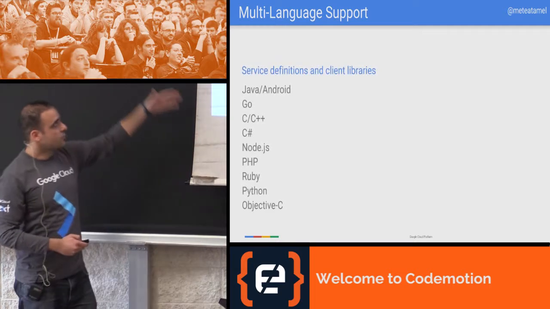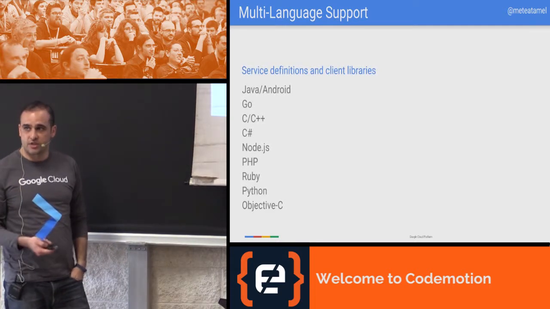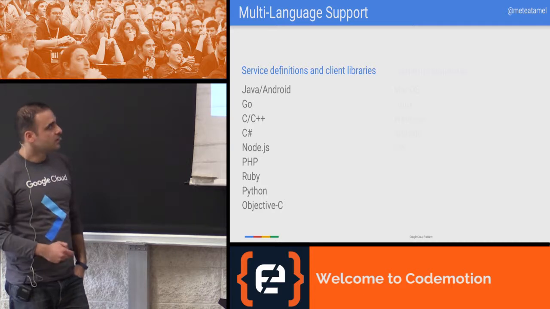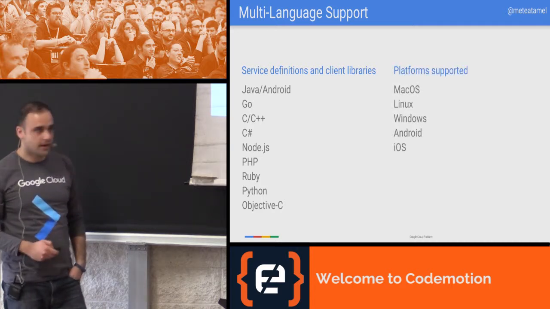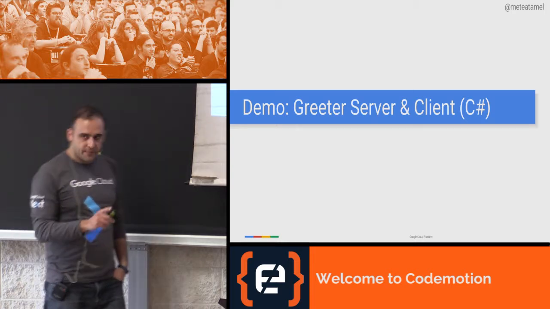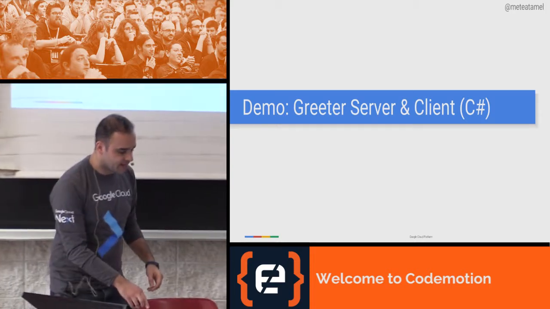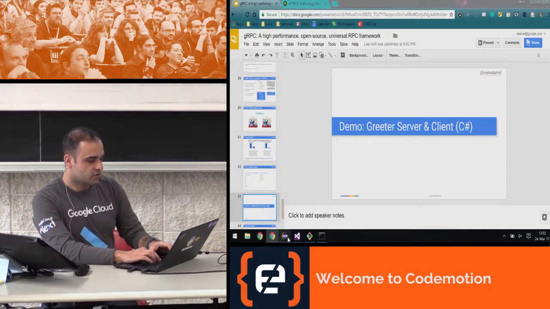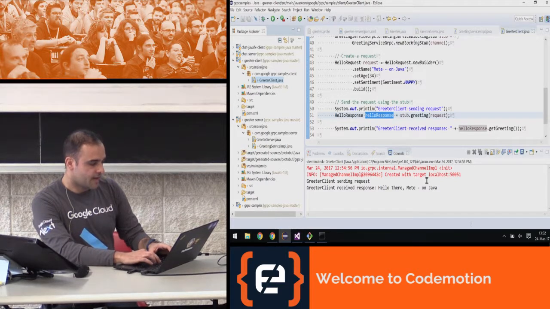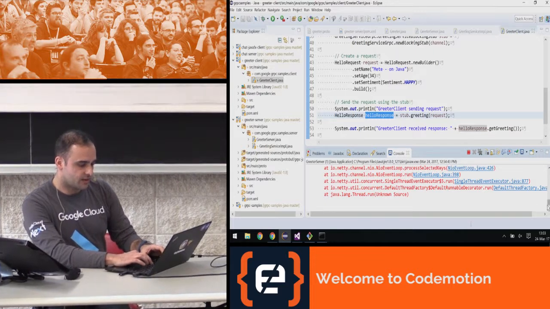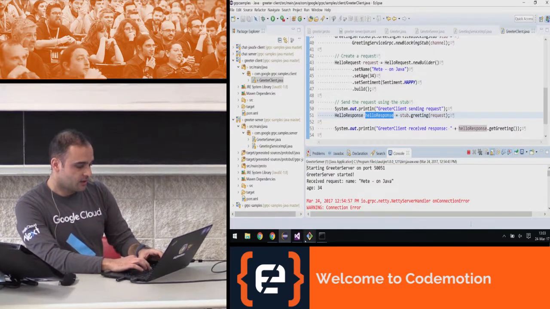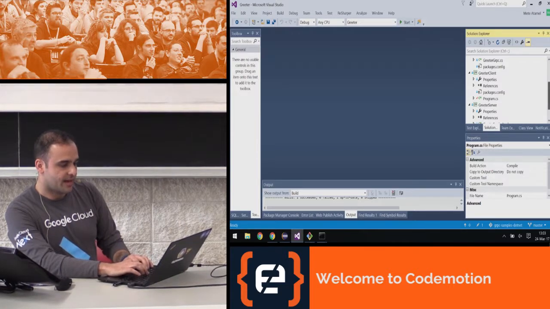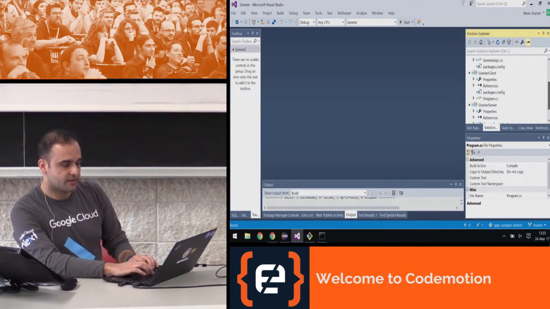And then gRPC supports all these languages. And if there's a language that's not supported, you can easily add it because it's open source, and it's supported on these platforms. All right? So let me actually show that this works. I have the same example that I showed you before, but instead of running it in Java, let's run it on .NET. So I have my server. I think it's already running. Yeah, so my Java server should be running still. Now here I have Visual Studio, and I created the same application, the greeter client and the greeter server, just to show you the code.